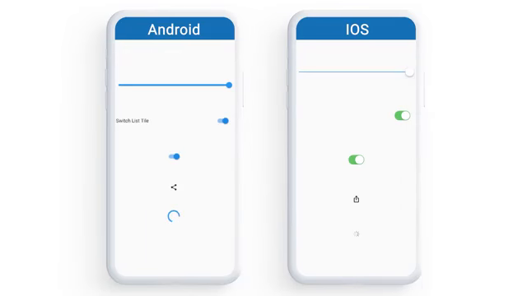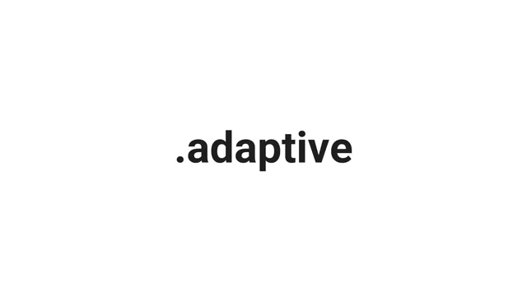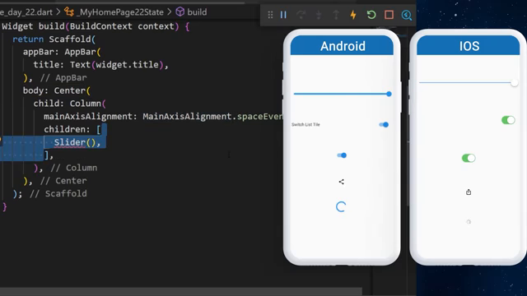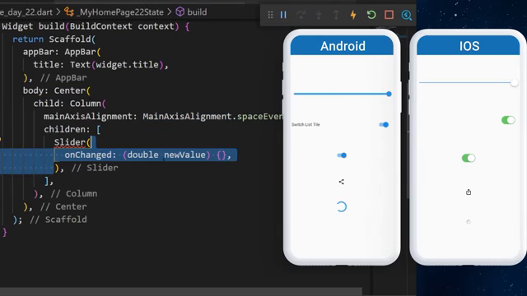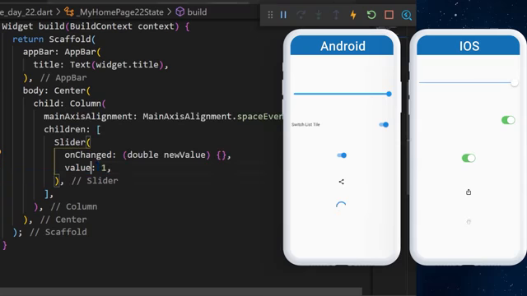This will target the platform and give you different visuals of your widget, whether you are on Android or iOS. We will start by adding a Slider widget. Inside we will have the onChanged with the new value, and the value will be 1.